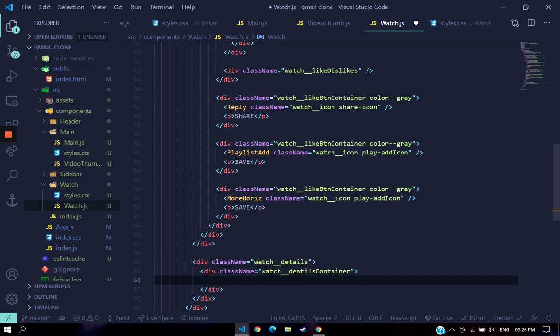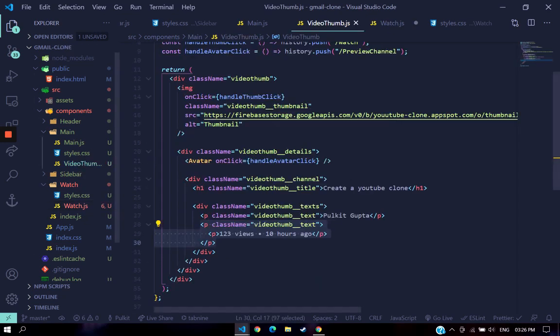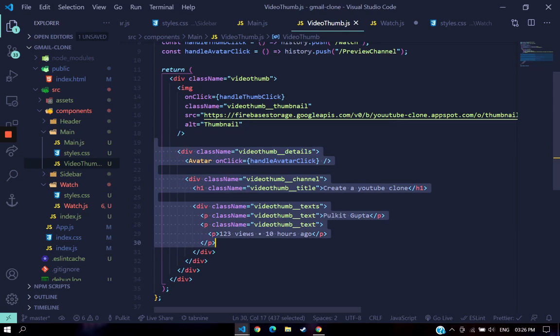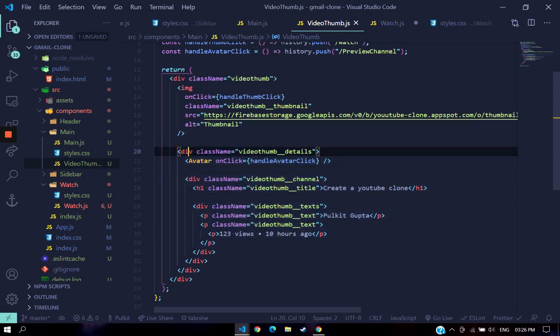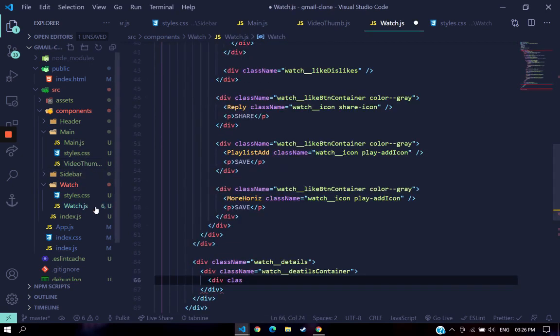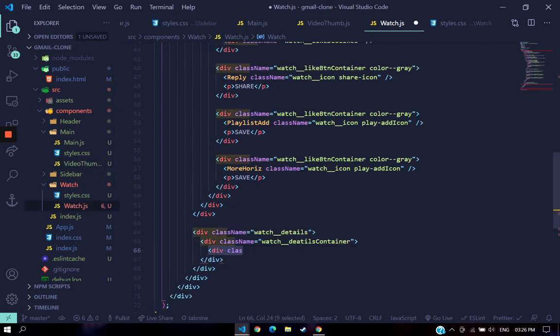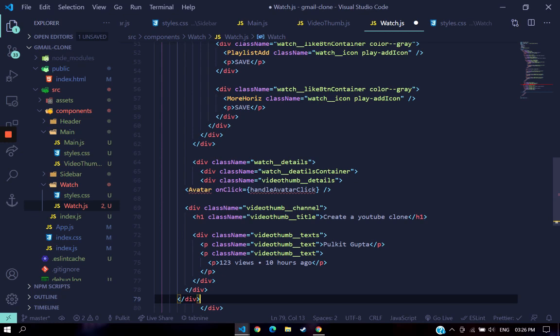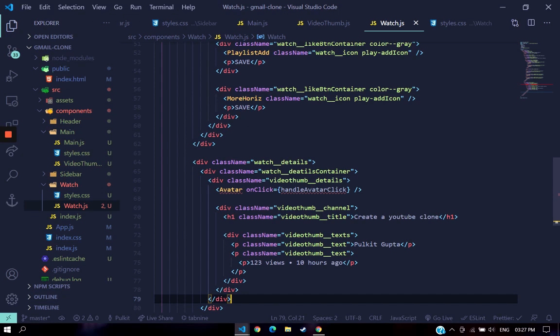Then inside of this we are going to have a div which has a class name. So what you can do, go back to your video thumb, and inside of this, copy from here, copy all of this. Where does it end? One second, let me check. Yeah, here, right? Copy all of this, go back to your watch.js and paste this right here. So what we need here, well, let me save that so that it gets formatted. Yeah, so here we have this thing.